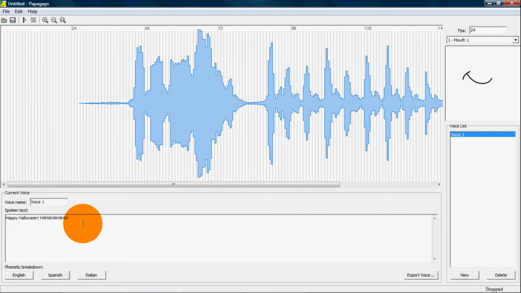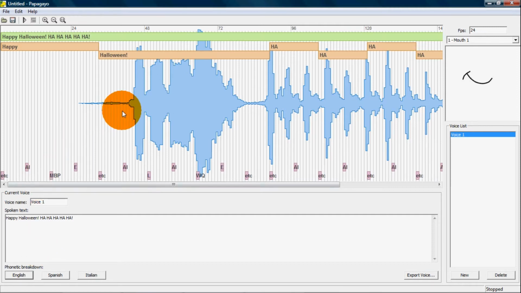And there we go. In this case, for the phonetic breakdown, we have English, Spanish, Italian. I want to go with English. Now you can see that we have all of our words here, plus the phonetic breakdown of each of these words that we can align with these sound waves.